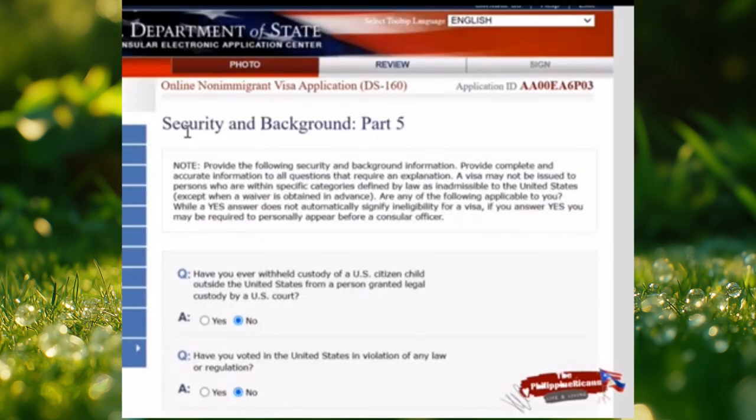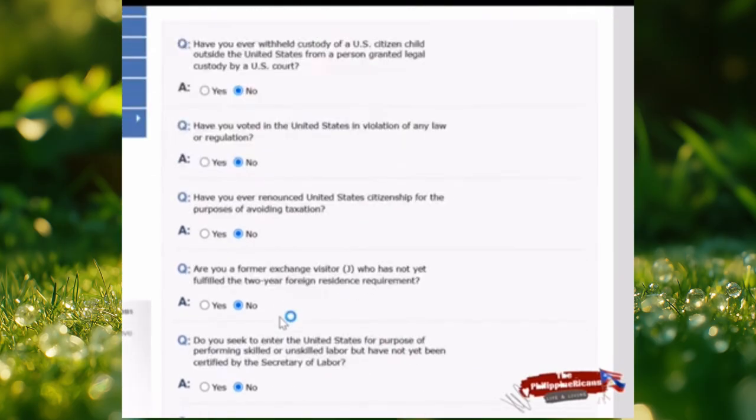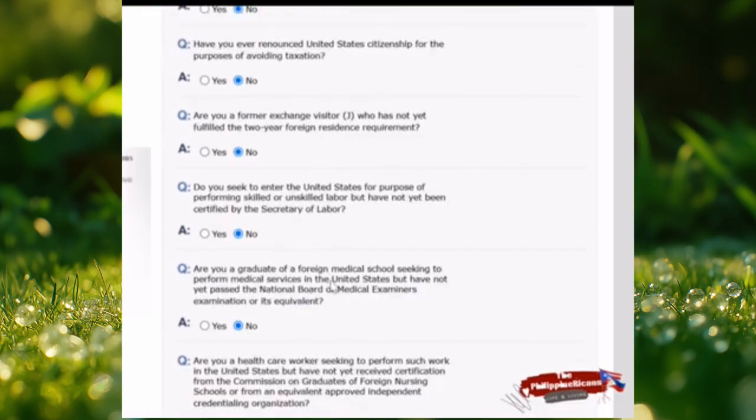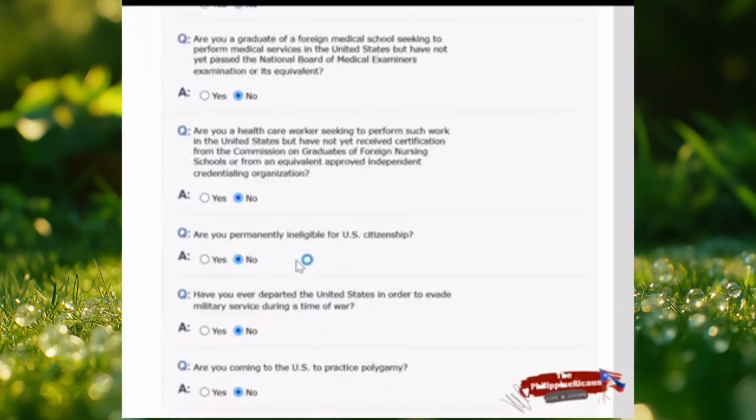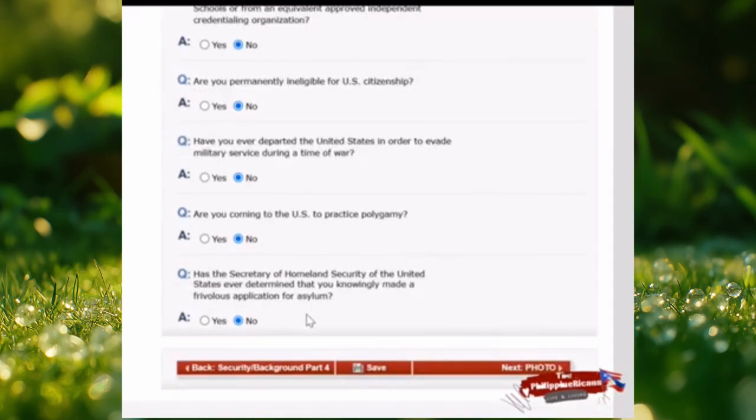And here comes the part 5. Okay, this is the last part. So, have you voted in the United States? No. Have you ever renounced United States citizenship for the purposes? No. Everything is no here. Are you permanently ineligible for U.S. citizenship? Have you ever departed? Are you coming to the U.S. to practice polygamy? Of course, no. And save. Continue application.